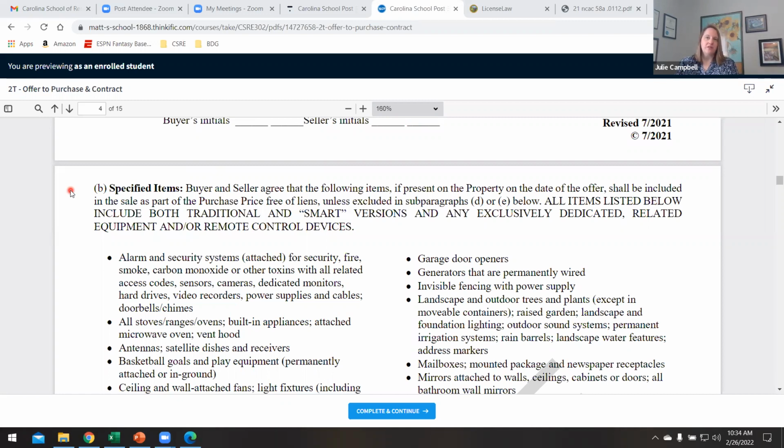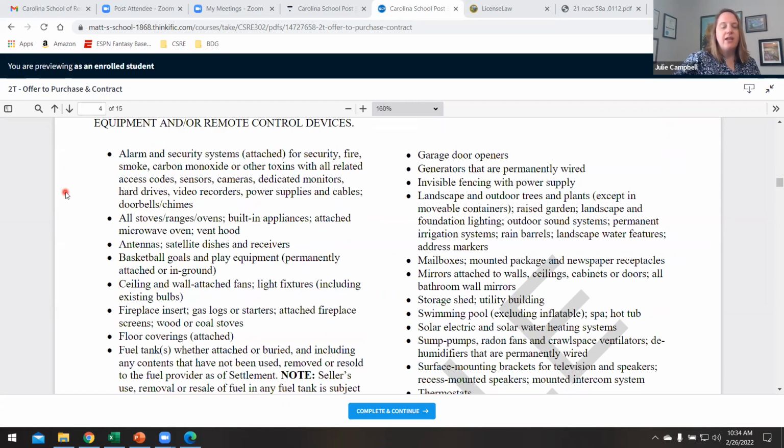But any smart features are now included in our contract. We'll see that again in just a second. And then we have a nice little handy dandy list of fixtures. Again, every time there's a lawsuit, there's a new fixture that pops up in the list.